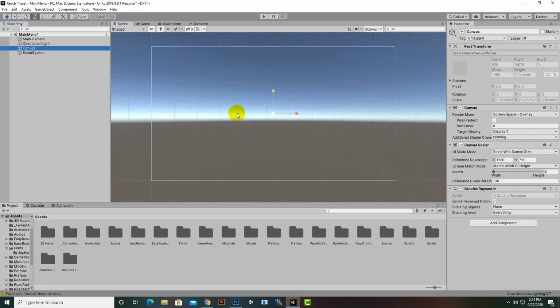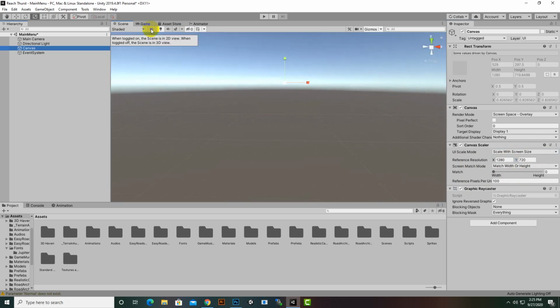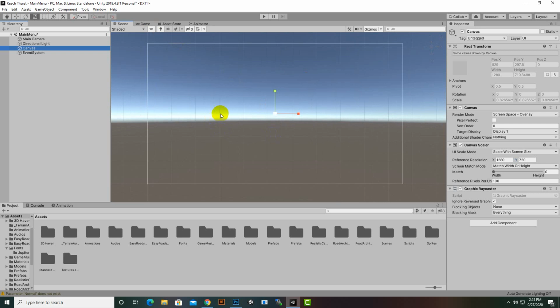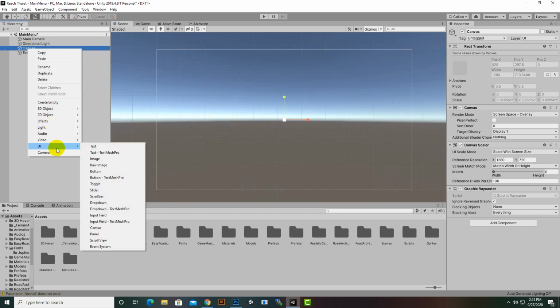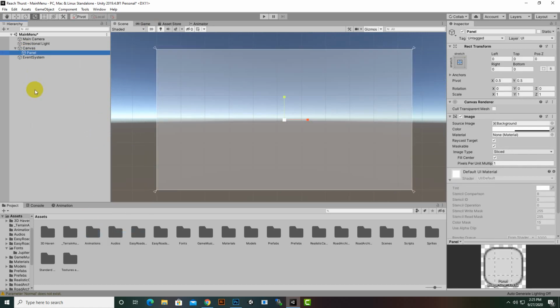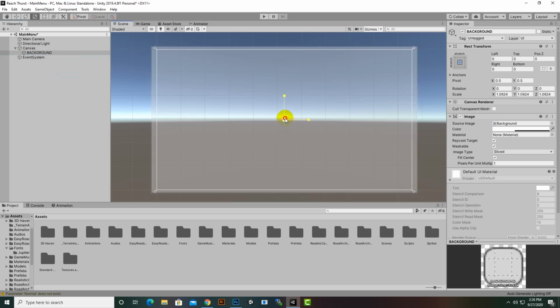In scene view we can see this, and from 3D mode I have converted it to 2D so that we can see our canvas in a better view. Inside the canvas we will create a panel. So let's create a UI panel. This panel we will make the background. We will place a moving background in our menu.